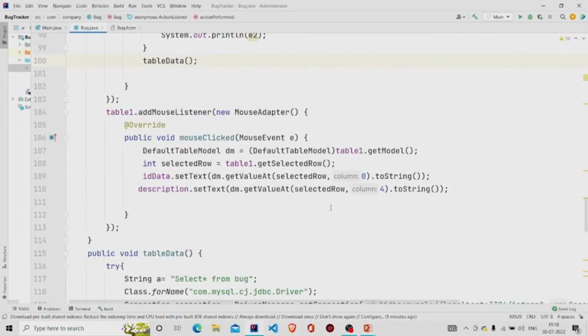Okay, to call this get value at method, so what we do is call this get model method and store it in this variable dm of type default table model, and we can get the selected row easily by calling this method get selected row. And then we want to set the values, the id and description will be set once you click on a selected row, a particular row, and its index, we are passing this index and the column name.